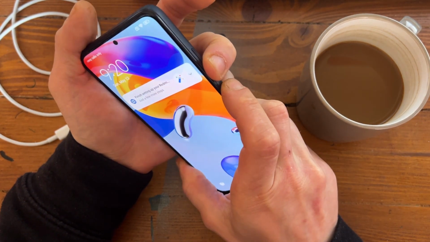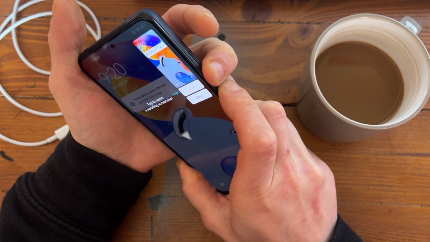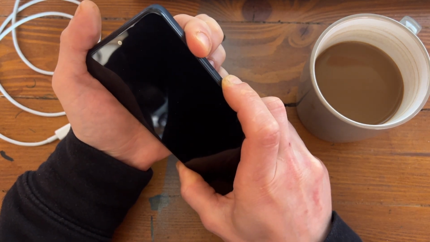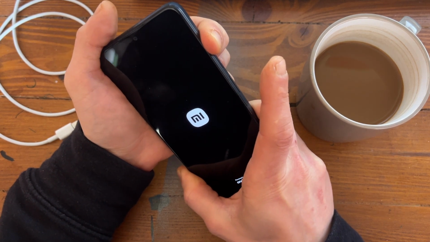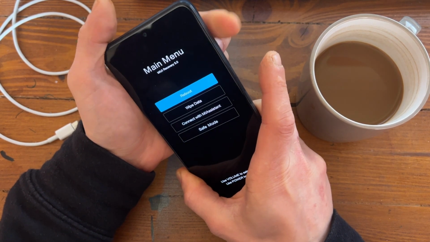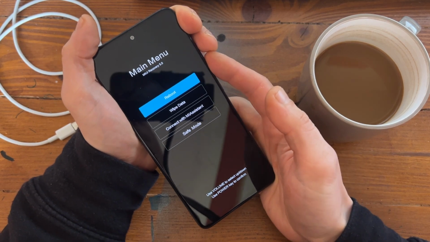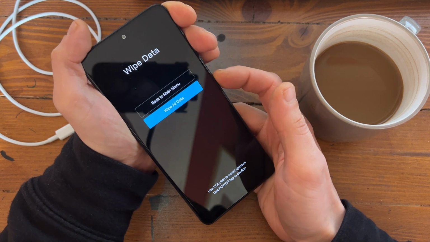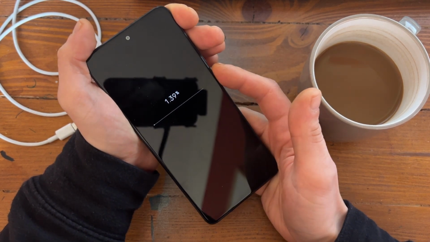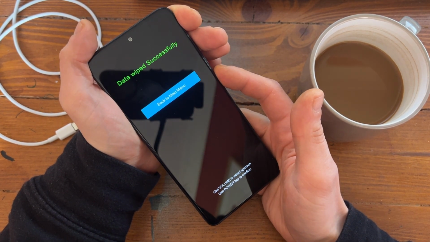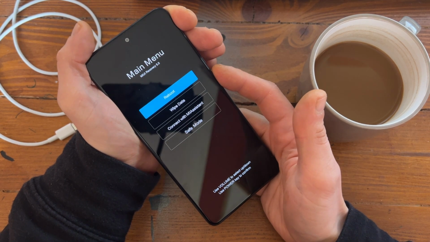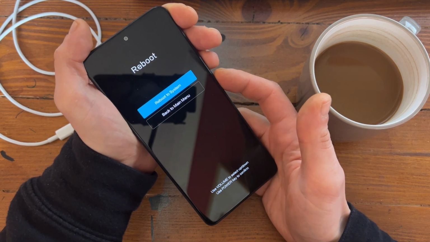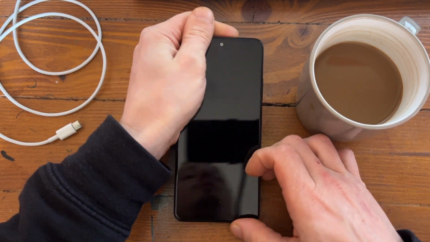Let's see. Volume down, power button, and then hop to the volume up button. And it should boot into bootloader. Here, just press wipe data. Wipe all data and confirm. Boom, data wiped successfully. Now let's go back and reboot the phone, reboot to the system, and now just wait.